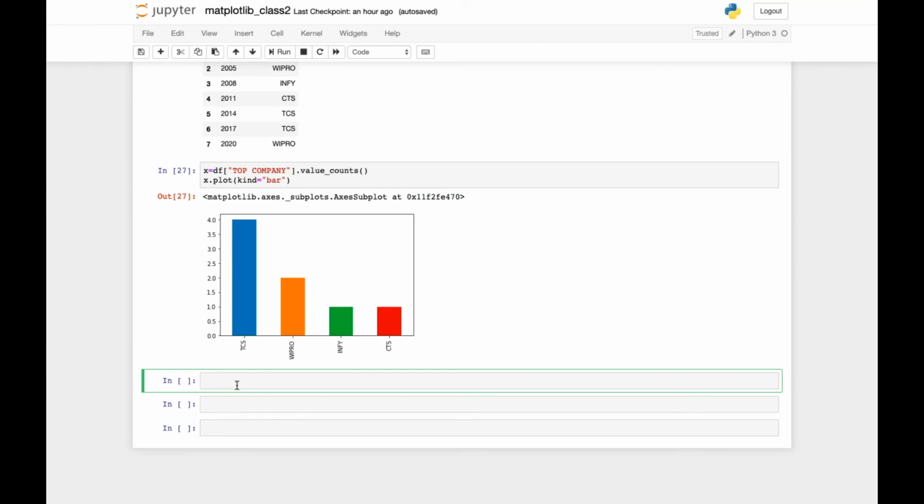Now I will cover the next topic, that is the histogram plot.